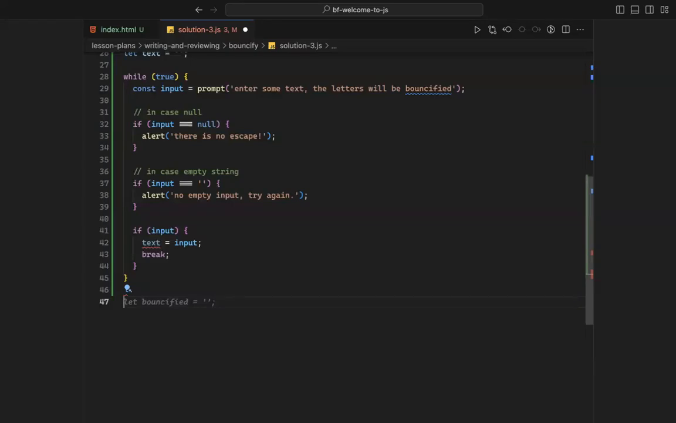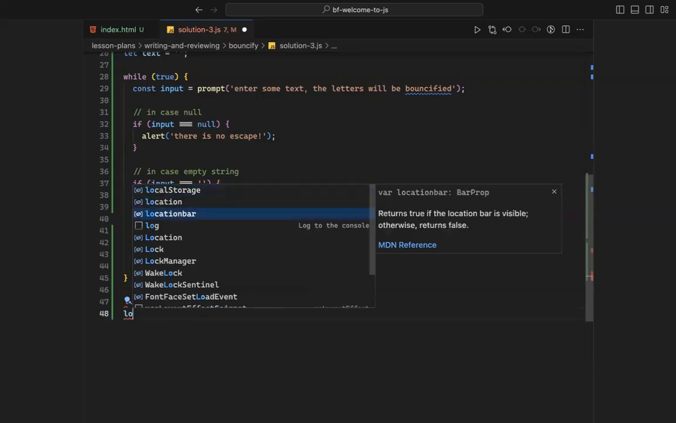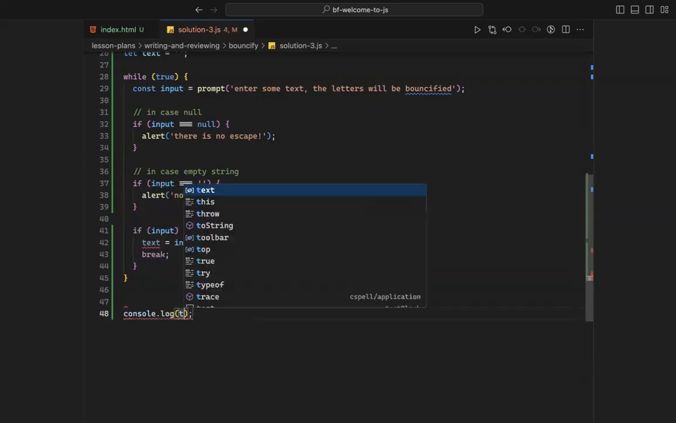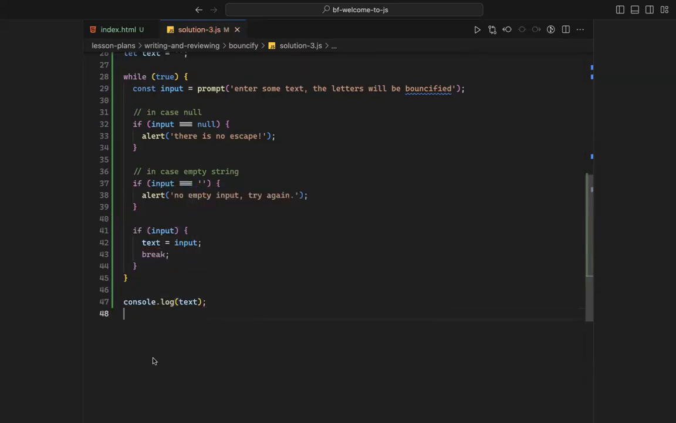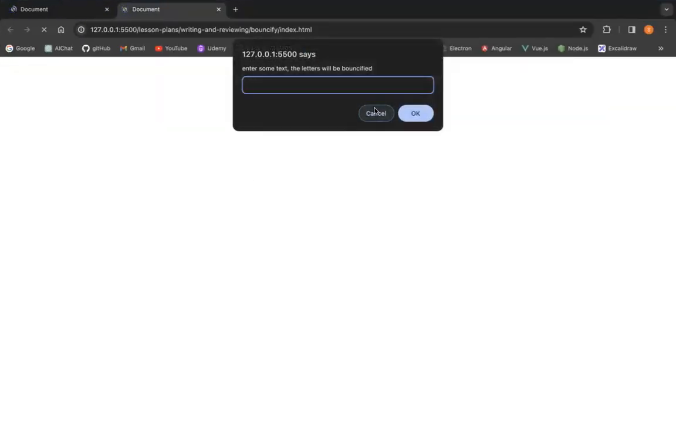Why is the text red? Because I'm not using it. It's assigned, but its value has never been used. So if I say log, for example, log text, I use it, and it will not give me this red stuff. Voila. See? Because I'm not using it. That's the idea. Let me enter something, and now voila.